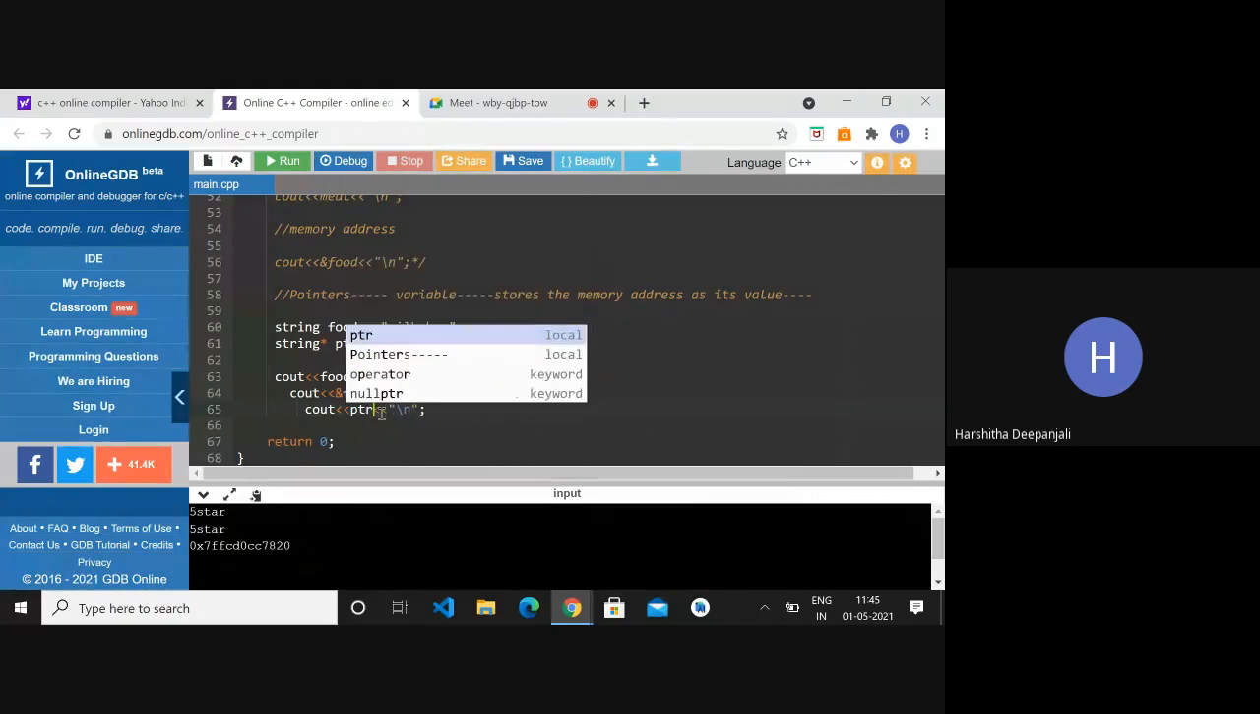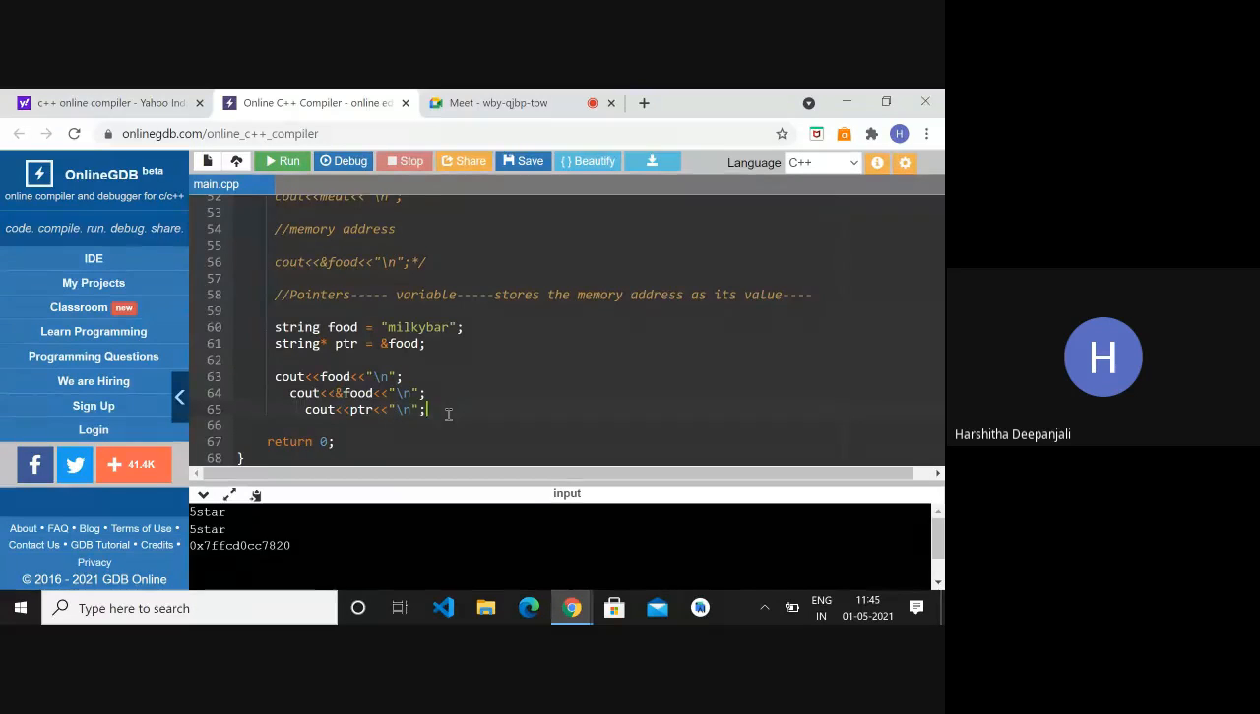Next, I'm just trying to find the difference between these things. So now I have the pointer. Don't get confused here, this is just a pointer name. What I'm using as the pointer name, you can use whatever you want. So I'm trying to print out the pointer. What is my output here? The address of Milky Bar. Yes, exactly. The address of the variable. So what is the variable? Food. So I'll be getting the address of the variable, because the pointer is basically storing the address of the variable.